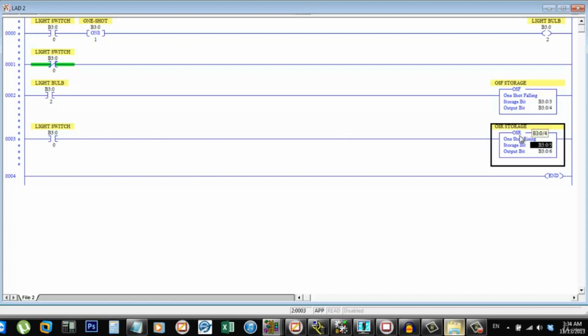Just like the one-shot rising, we have the one-shot falling, which works on opposite condition as the one-shot rising. So again, we're going to sub that out with our light switch. The one-shot falling doesn't fire when the light switch transitions from false to true, when it transitions from open to closed, but vice versa.